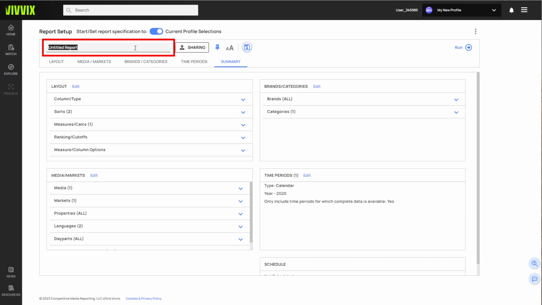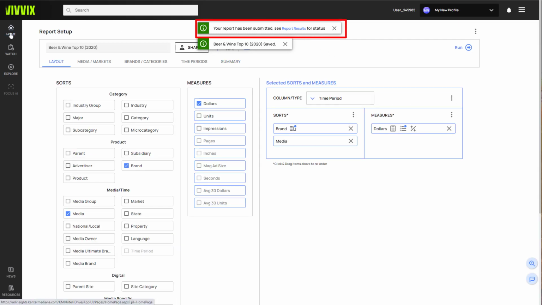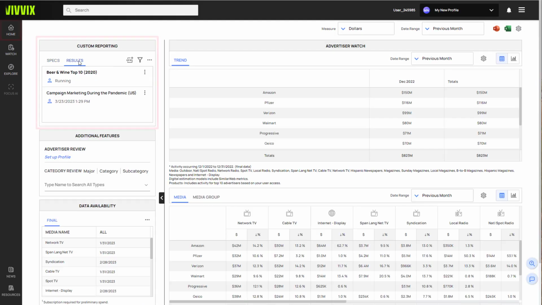Lastly, we'll give our report a name of Beer and Wine Top 10 2020. Finally, we'll click Run to run the report. After submitting the report, you'll notice an alert that says the report has been submitted. It may take a few minutes to run the report, however you can view the report status from the Home module in the Custom Reporting section under Results.